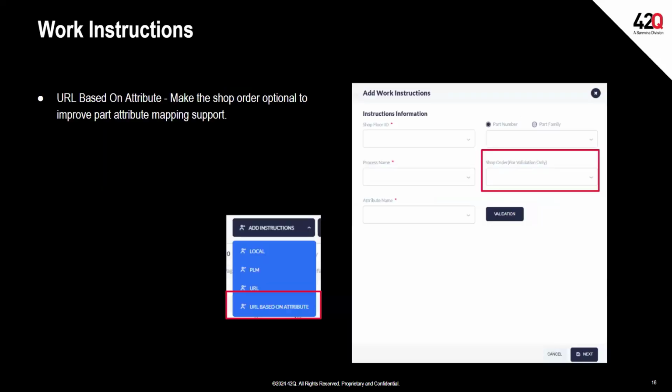So that's one. And with that, that's the end of CMMS. Then we have only one new work instruction feature, which is when you add an instruction over there. Earlier, it said URL based on order attribute. Now we've taken that off, so that you can support shop orders attribute mapping as well.